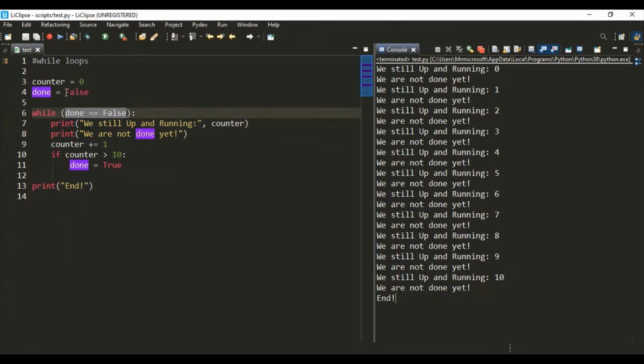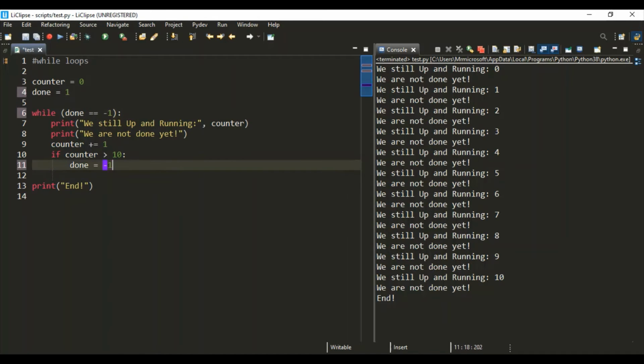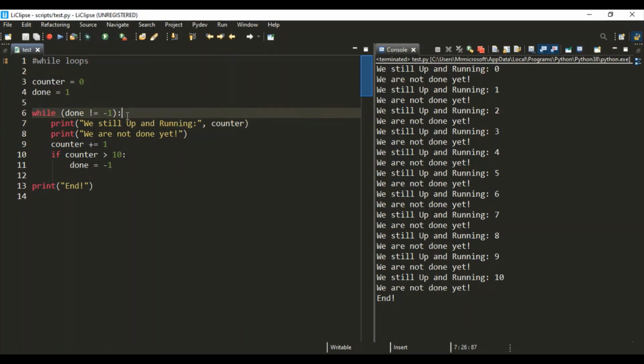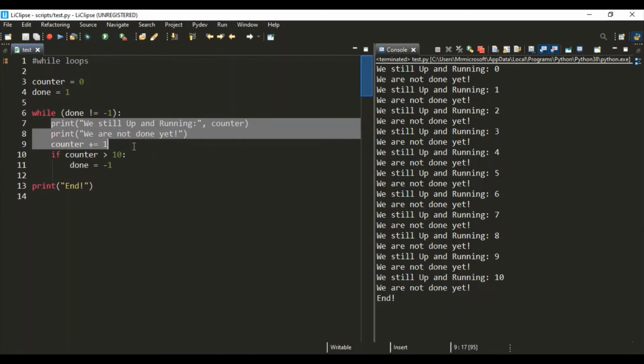Now, it may be difficult for you to understand, so let's set it to -1. Let's say if done equals -1, it's easier to understand because in most programming languages we use the flag -1. So in this case we set the flag, and it's still going to execute the same way. Let me show you. All right, so let's say done equals 1, while done is not equal to -1. In this case, we'll continue executing all this as long as done is not -1.